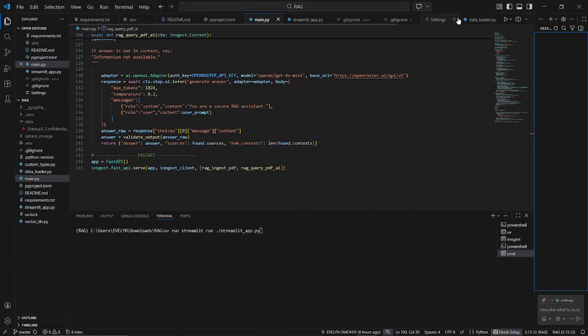Alright, so this is after 5 days of building a RAG system. So yeah, I'm here to give a breakdown of what I actually did and how the system works.